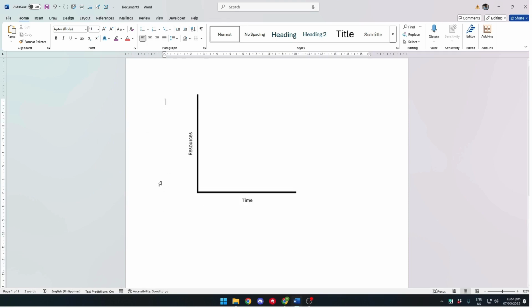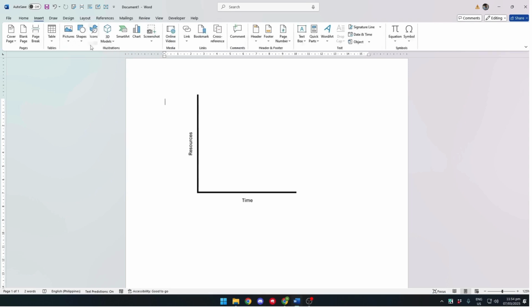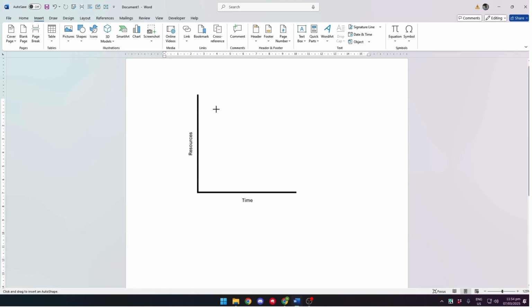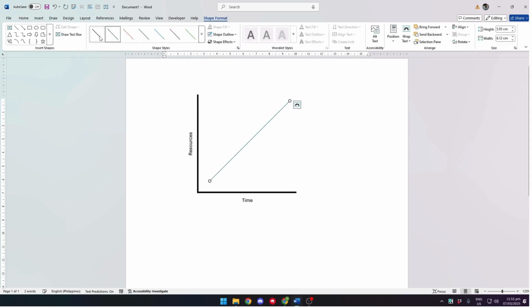Now let's try and draw our lines. Now it can be something as simple as a straight line, wherein if there is a surplus in your resources, that means the demand is low. And if the demand is high, that means your resources will decrease. So if we draw that in a graph, it will look something like this.